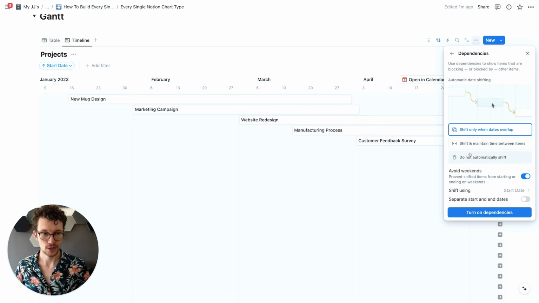One cool little extra feature of dependencies and timelines is that when you shift something and you have a dependency, you can choose to shift all other elements as well. Now, that's particularly useful if you have certain projects that depend on each other, and you need to make sure that if the due date of one thing changes, then all the others also need to change accordingly. The two options that you have here are to shift only when dates overlap. It means only when the end date of the project starts being after the start date of the next one. Or you can say, I will always shift and maintain the time between items, maybe because I have certain blockers and want to make sure that we always have this buffer between. But let's stick with shifting only when dates overlap.